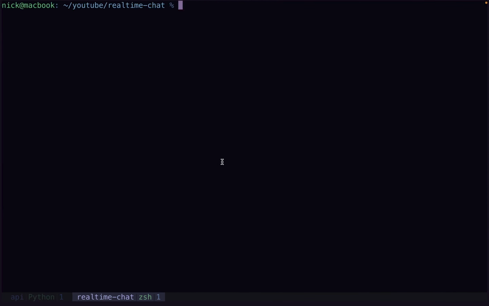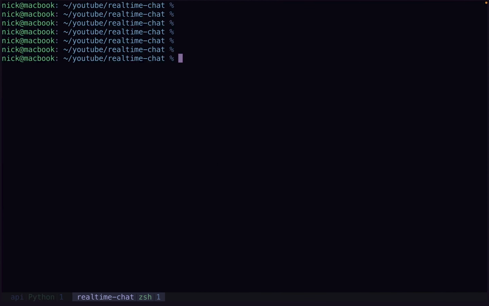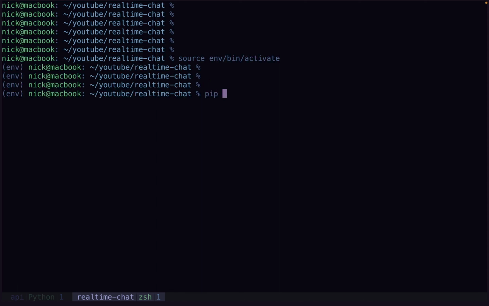So we're going to install a few packages here. We need to activate our virtual environment. Install channels, Daphne, channels Redis. We're going to need a Redis instance, which we're gonna run. I'm going to set that up, and also the Django Channels JWT Auth Middleware. Install all of those.